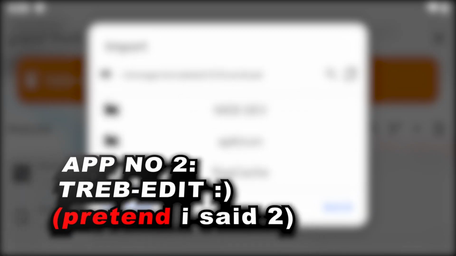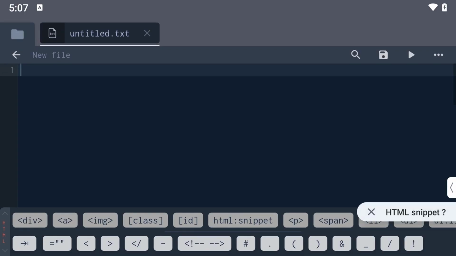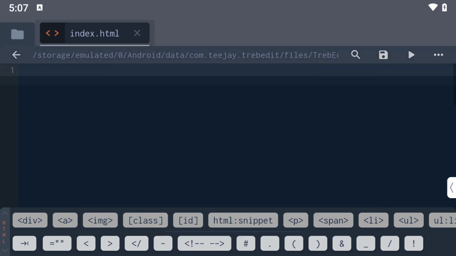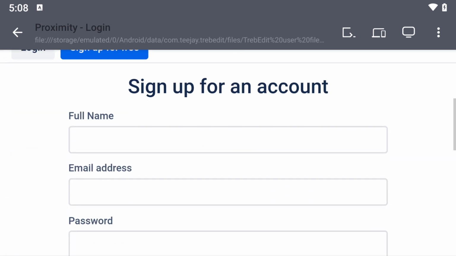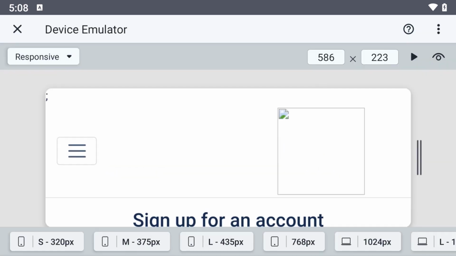And app number 3 is Trebedit. Trebedit is one of the apps I consistently feature in this series. It offers code snippets, syntax highlighting, code completion, an additional keyboard, and a built-in browser.